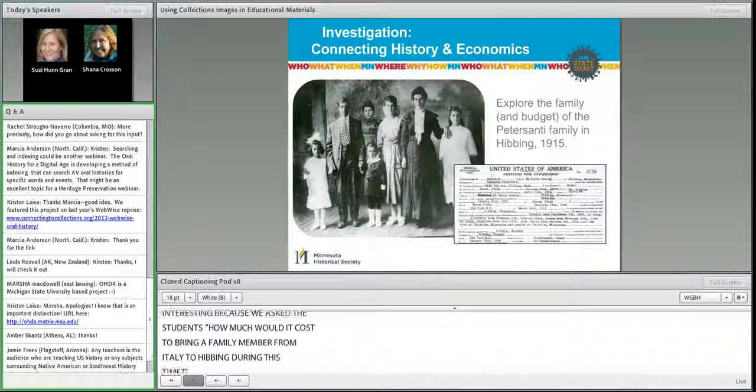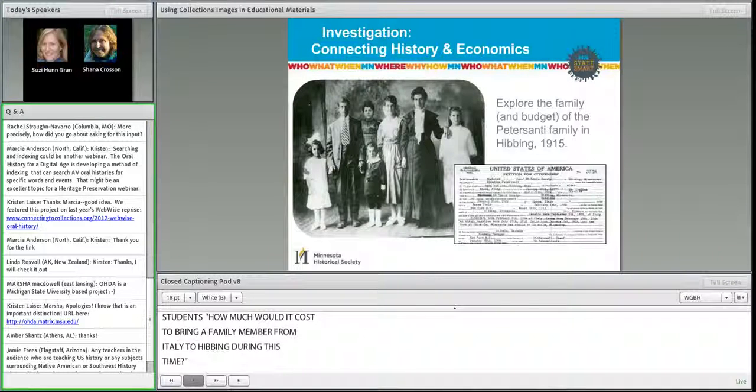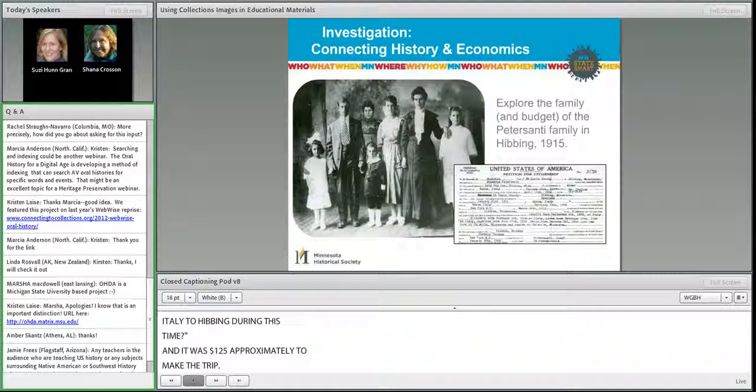So we say, we have extensive information about the boarding house that Maddalena ran, and we also know the amount of money that Giuseppe made as a miner. And so we have students explore how long it might have taken for them to save up that amount of money. And we have a worksheet about that.